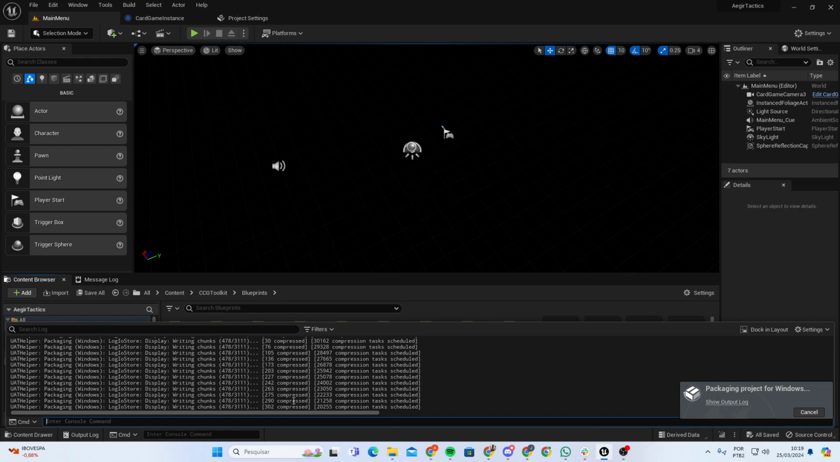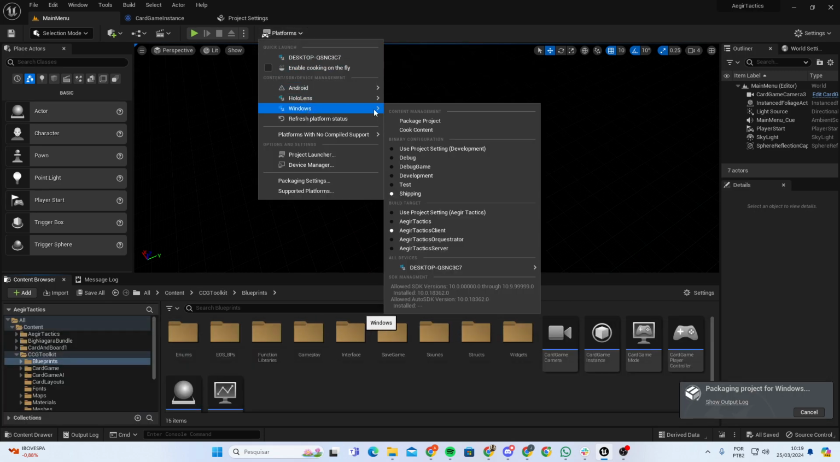You can see the chunks that were being unpacked. Oh yeah, one thing you need to put is in shipping. Why do you need to put it in shipping? It's because it will take less space in the build, right?